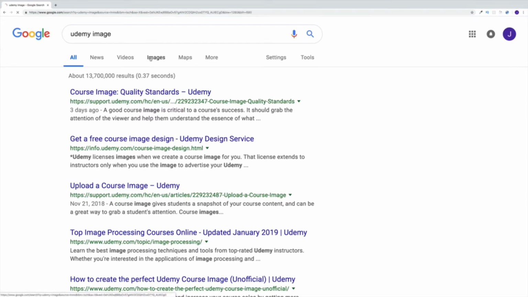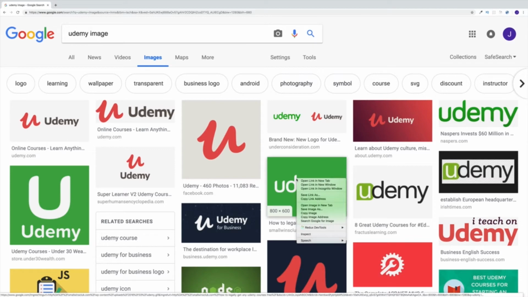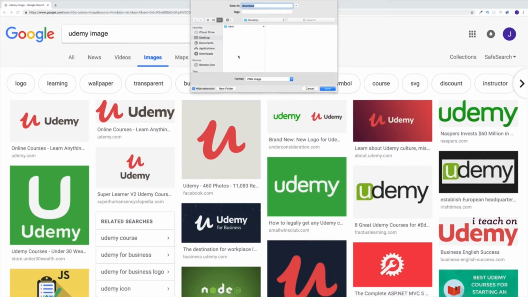Instead of some kind of text, we're going to click on images, and now we have plenty of images to choose from. Now, in this case, I'm going to get this one, and in order to save it to our machine, we would need to use the save image as, and this is going to save the image. Obviously, we can save it wherever we would like to. So in our case, we would like to save it in the folder that we're working on.